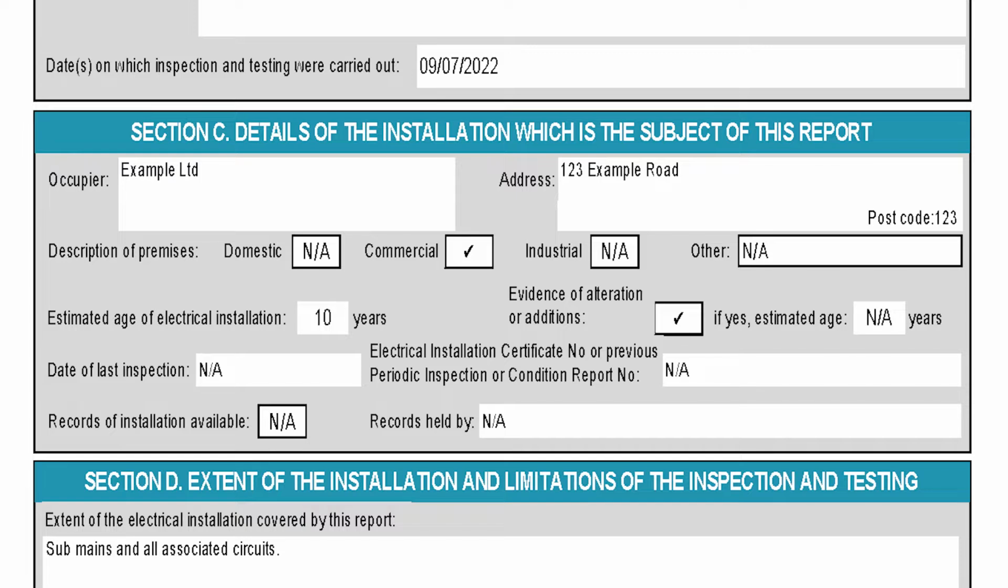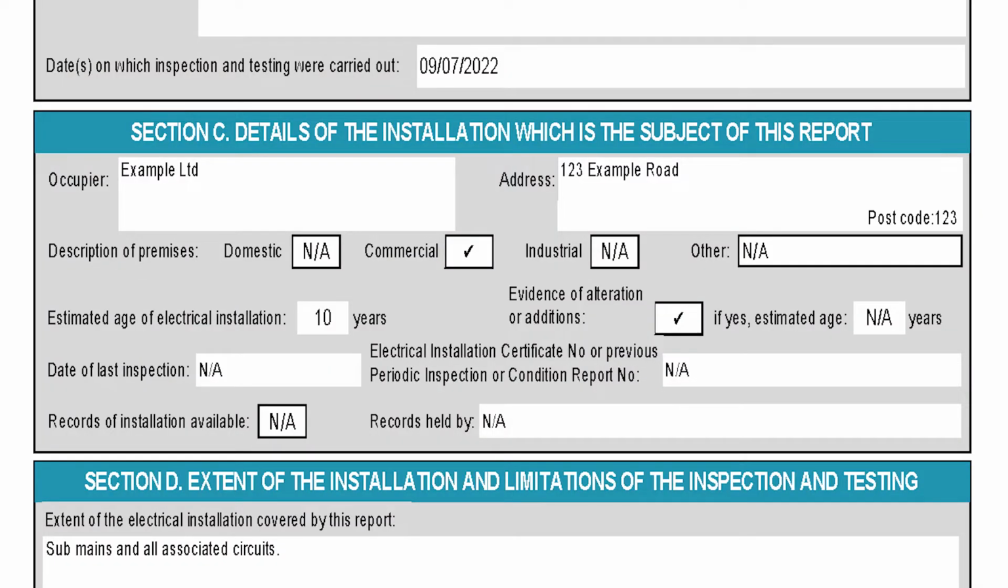Section C, what building are we actually doing? And here we'll have the occupant building. So for instance, you could have a landlord. Do you want them down, or do you want the actual occupant of the building down? Do you want the name of that person, or do you want the company? So that's that. The address of where we're at.